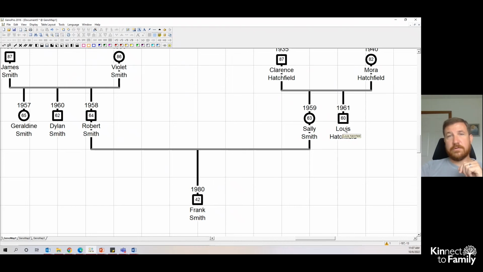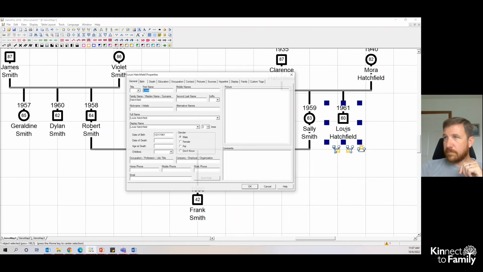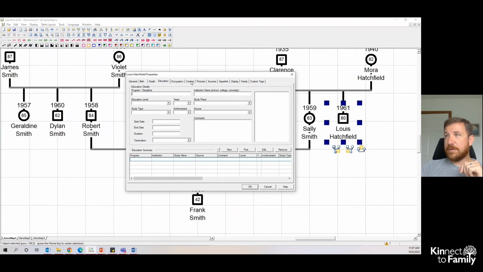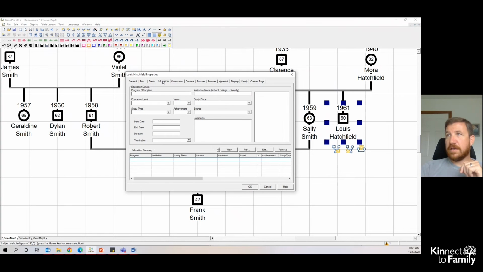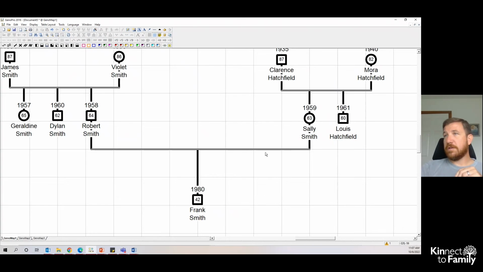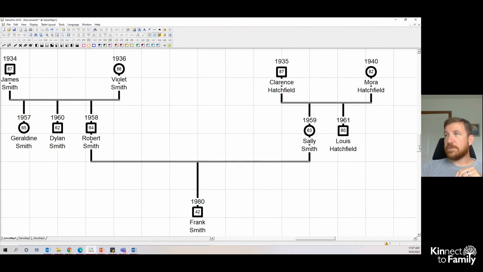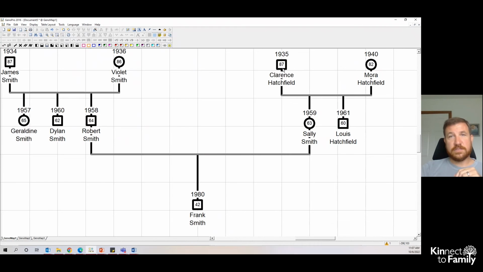And then a couple other things I want to acknowledge here before we add a partner. As I mentioned in video number 1, there are many tabs up here at the top. For Connect to Family, we don't really use many of them outside of the general. We do not fill out occupation, education, pictures, sources, hyperlinks, or anything. You're welcome to, but they're not required for the Connect to Family program. I do want to show you, though, how to display if someone is deceased. There are a couple different ways.